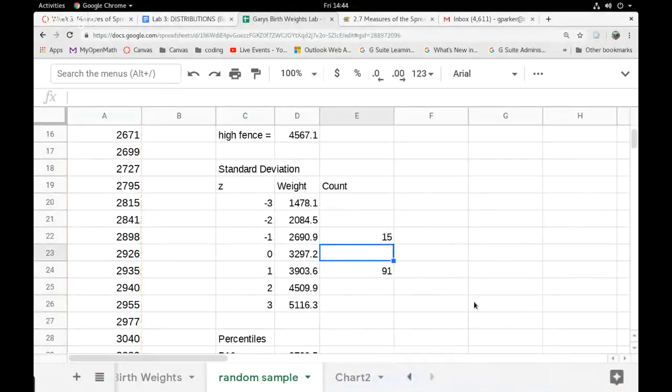So there are 15 numbers below 1 standard deviation below. That's a tongue twister. And there's 91 from 1 standard deviation above and down. So in between, there must be 91 minus 15. So I'm going to do a next count between.